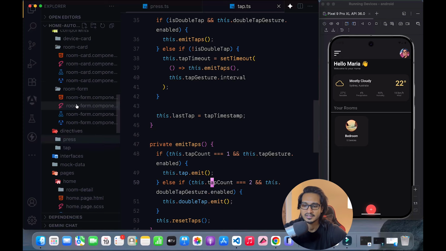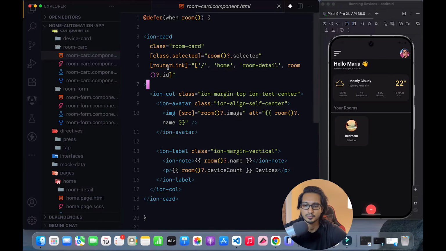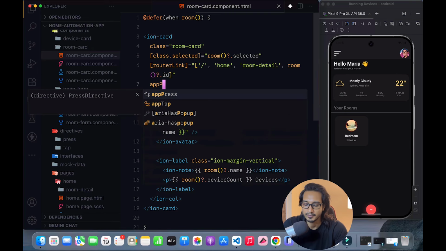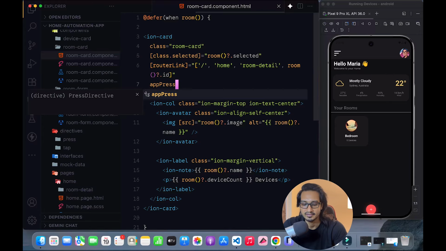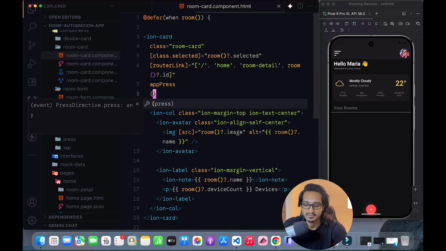Fine. Once this is done, I can use it directly in my standalone project. Going to, not here, room card. In the room card, instead of routerLink, I can use it, but I want to show you whether routerLink works or not if we even use press. So I have to pass here appPress. This is the directive, and if I hit enter, it will be imported.